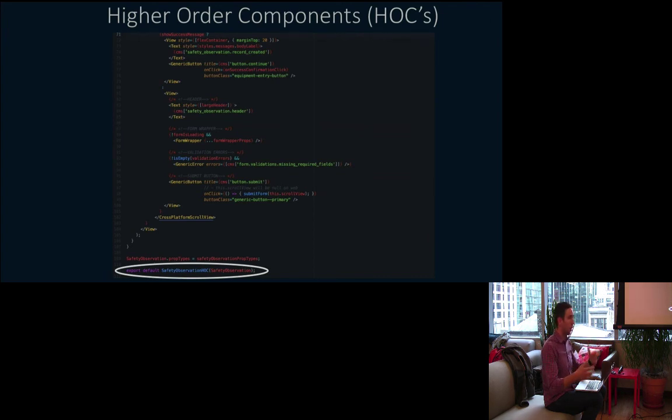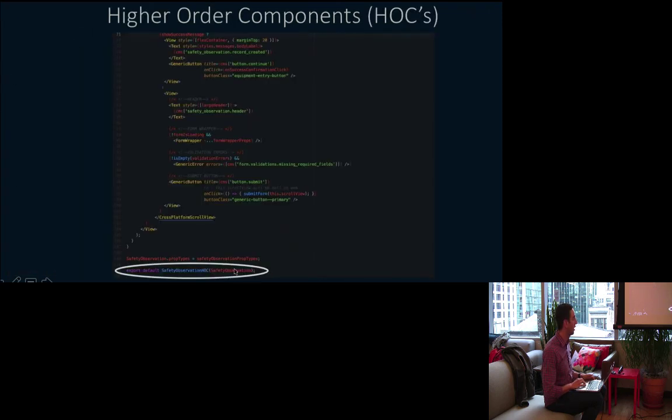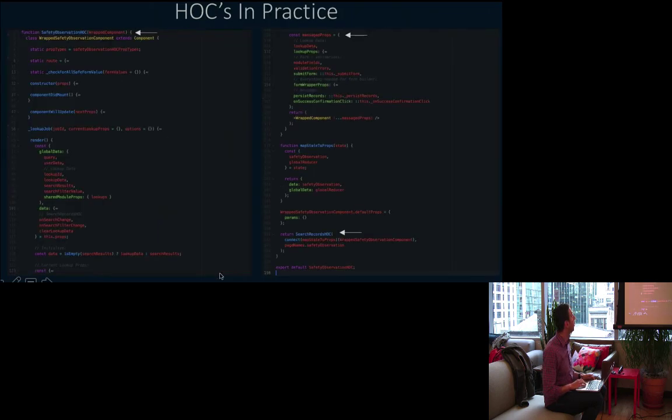Within the context of our application, I know that we could be using fancy decorator syntax, I just haven't gotten around to doing it. But in the context of our application, this is how we utilize higher order components. So here in practice, you can see the safety observation higher order component that is decorating this safety observation component. It looks like this. Basically we have a bunch of methods that are going to go and do a bunch of logic or look up things.